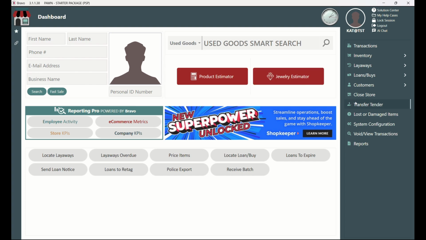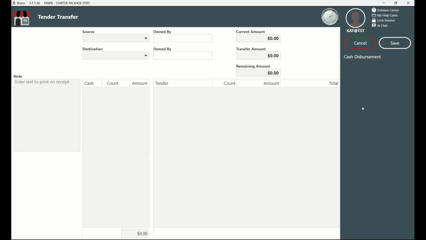Now, let's bring some money into your store. From the dashboard, navigate to the same side panel. This time, click on Transfer Tender. This action opens our Transfer Tender screen.